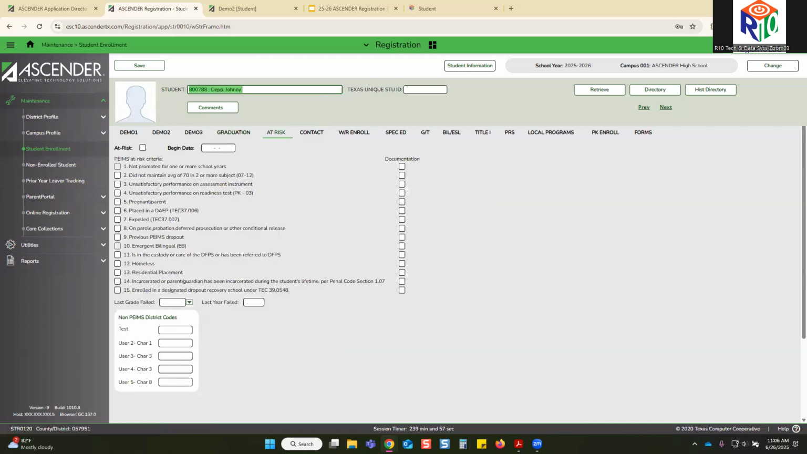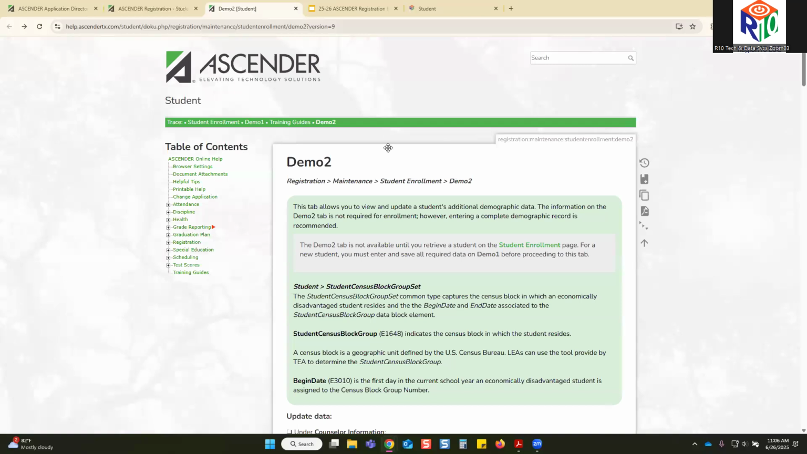All right, at risk. This is where you can view and update information related to your students' at risk status. Now, not everything will be manually updated. There are about 10, I think, of the 15 criteria listed here that will allow you to update with a utility. And in the PowerPoint, let me get down there.